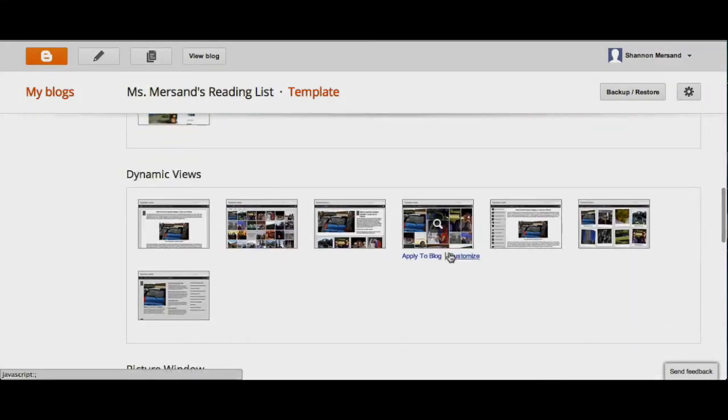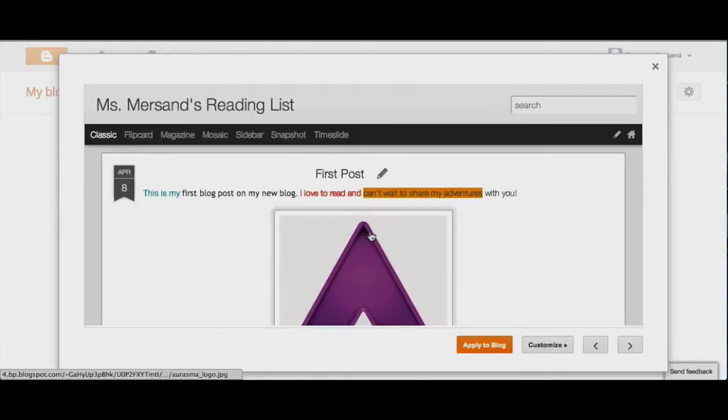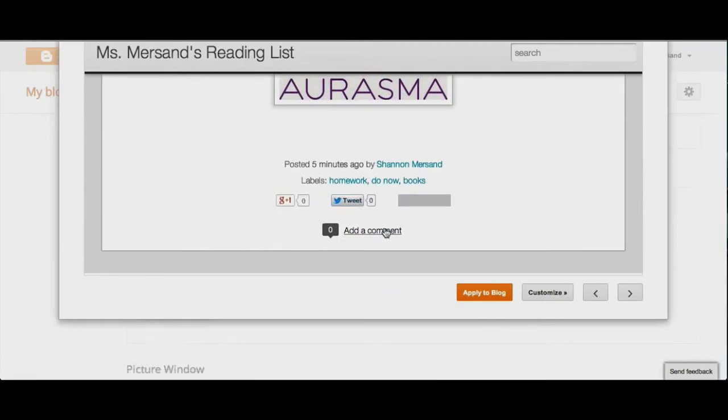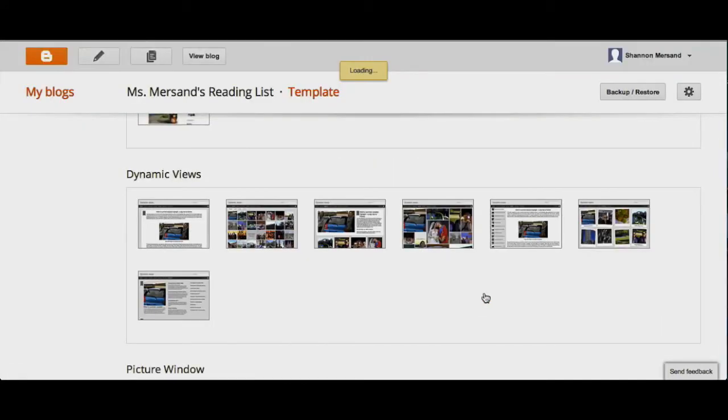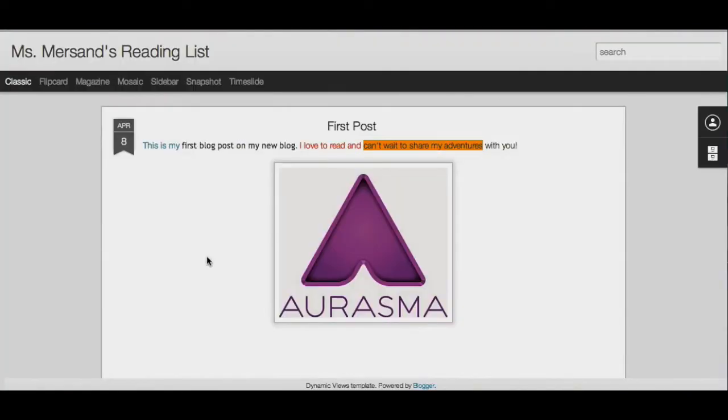If I'd like to change my template, all I do is click on the new template. It'll show me a preview of what that's going to look like, and I click on Apply to Blog. Now, when I refresh my blog, I'll see the new template has been applied.